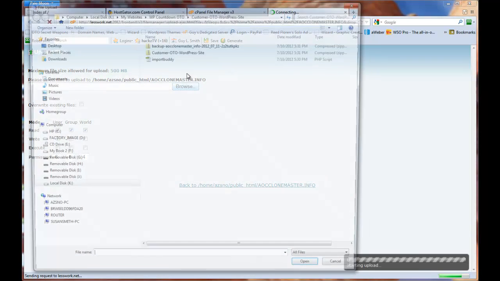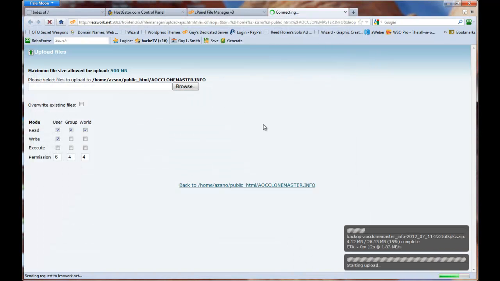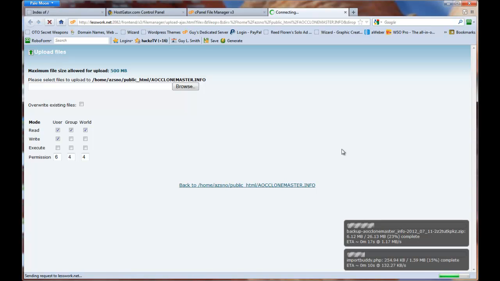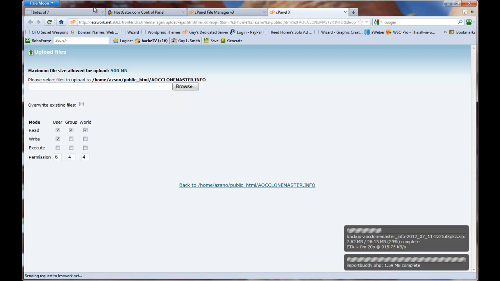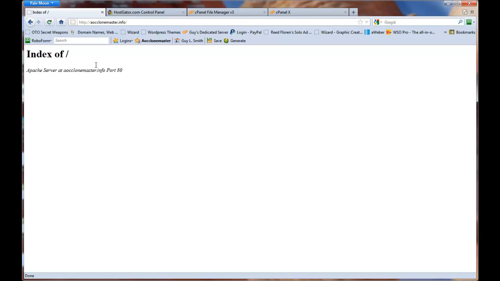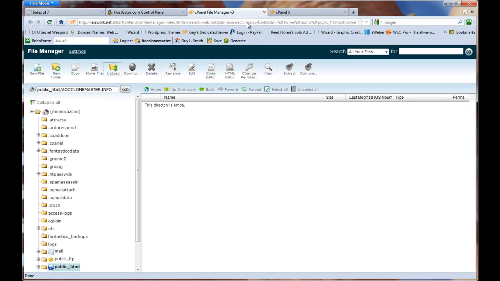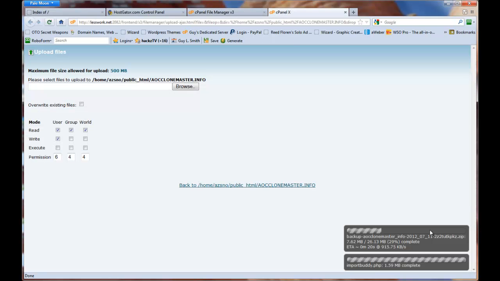Okay, so when we upload the files, we just grab the zip file. There's one. And we upload the Import Buddy file. So there's two. So the backup zip file and the Import Buddy PHP file are the only two that we're going to need to install. Now if we come over here to the directory, we see there's nothing in here, so we're just going to refresh. We'll see Import Buddy is uploaded. When both files get uploaded, you'll see this little barbershop pole or whatever it is, go all the way across here and finish.